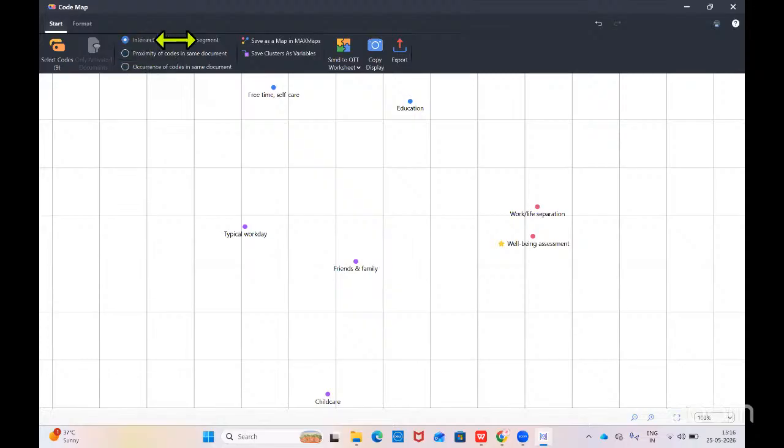One is intersection of codes in a segment. So I just want to see, in the same segment, in this particular segment, these two codes are connected. Segment means in the particular paragraph, these two codes are connected.